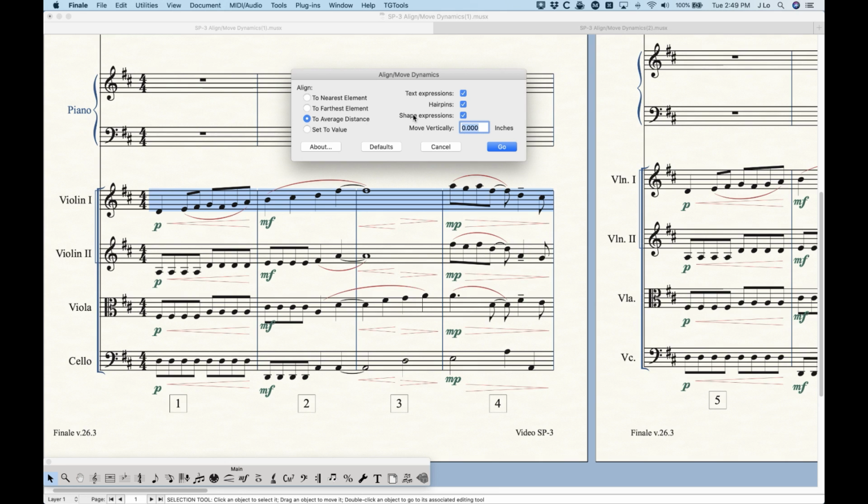Now, shape expressions, we don't usually use shape expressions anymore in Finale. It's possible to create hairpins as shape expressions. It's a weird thing that you may do in some odd circumstances, but generally speaking, there's not a lot of shape expressions in the default file anyway. So whether or not this is checked or not is somewhat irrelevant right now.